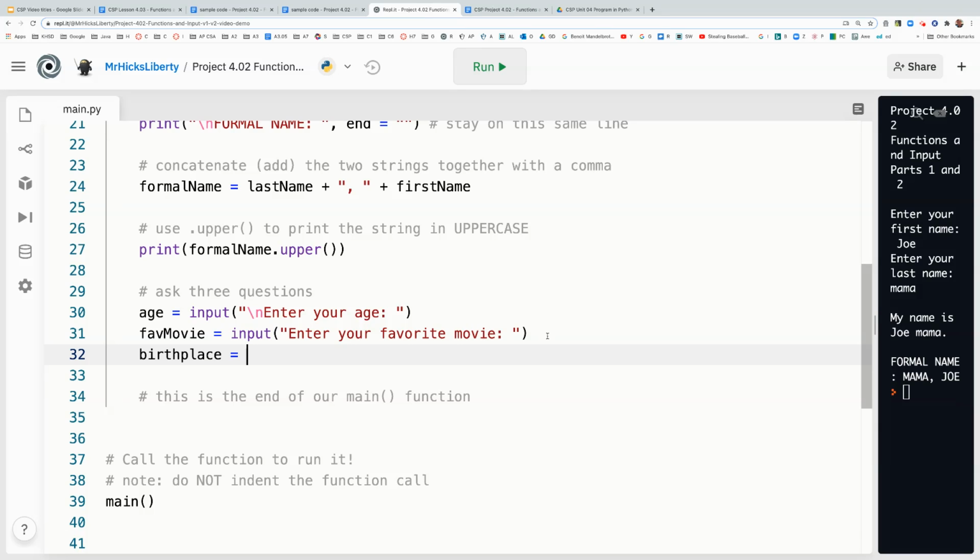equals input. So I'm going to copy this just to save typing. Some of you can type faster than I can copy and paste. Enter your birthplace. So like I was born in the city of Inglewood, California. Okay, so there I've asked my 3 questions.